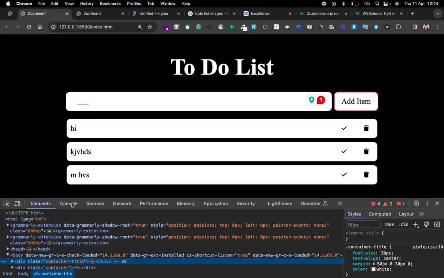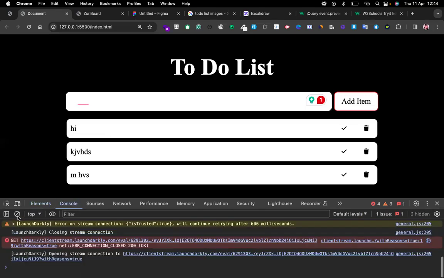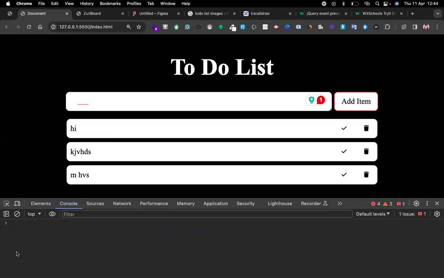Okay. Then console is to see your errors, and also when you do console.log, this is where you would see your things. Okay, you mean whenever I input the code console.log, that's where I'll get my output. Yes, that's where you get your output from.